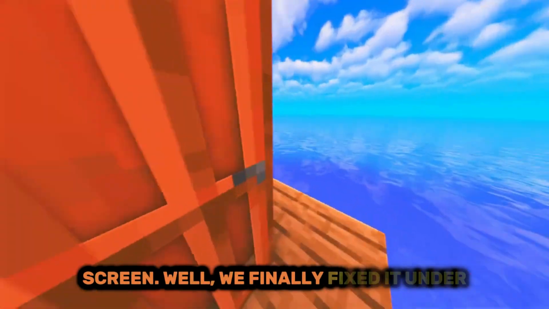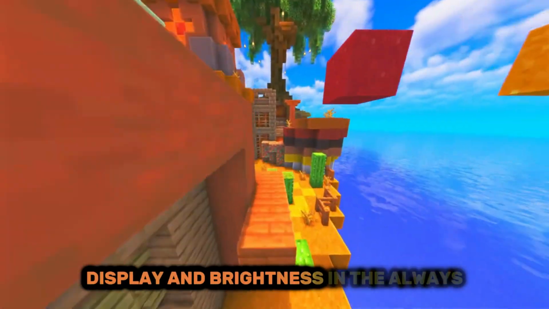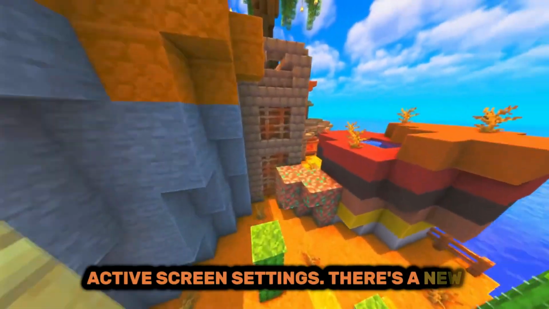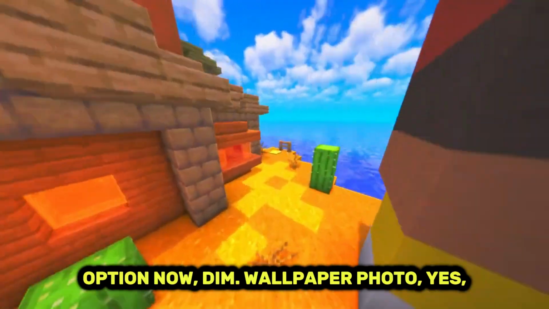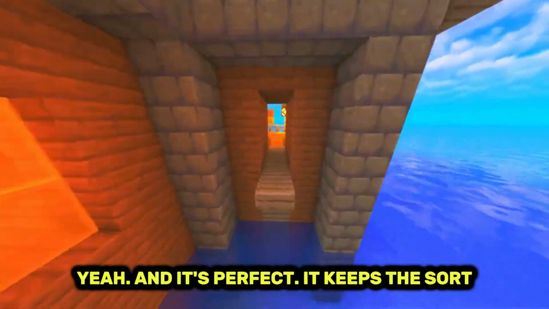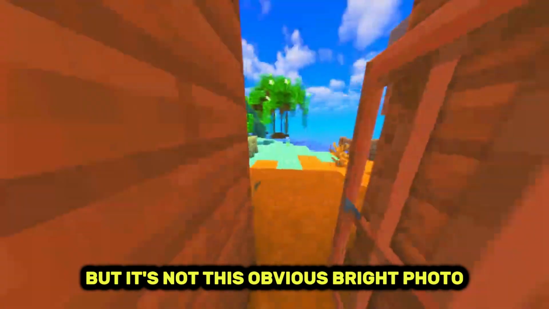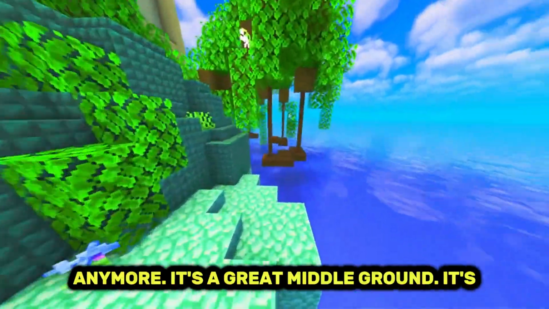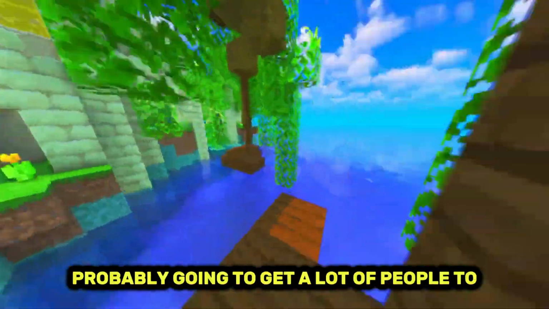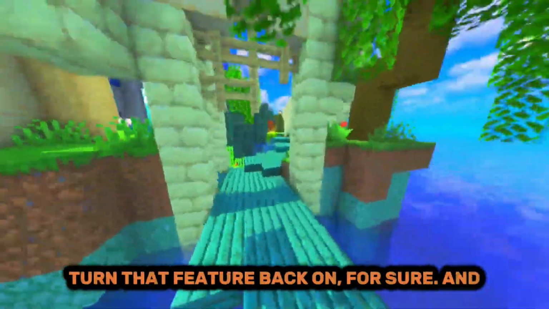Well, we finally fixed it. Under display and brightness, in the always active screen settings, there's a new option now. Dim wallpaper photo. Yes. And it's perfect. It keeps the colors, the vibe of your wallpaper, but it's not this obvious bright photo anymore. It's a great middle ground. It's probably going to get a lot of people to turn that feature back on.